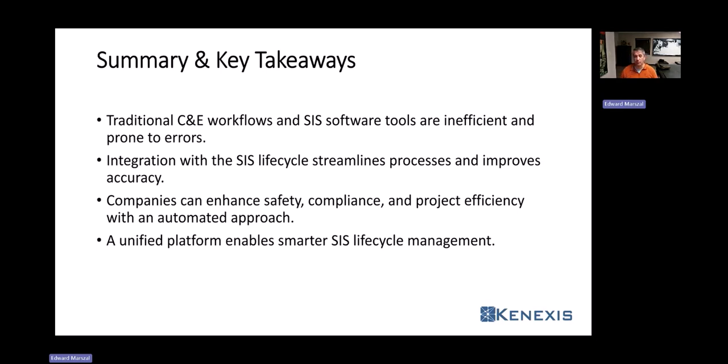Traditional cause and effect, or traditional SIS design workflows, and the workflow to develop a cause and effect diagram are inefficient and prone to errors, because you need to take extra time and potentially make mistakes carrying data from one bucket to the next to the next. So every time you carry something from one stage to the next, you're going to lose data. There's going to be missing data. It's like buckets. When you hand a bucket to one person, you're going to spill something out.